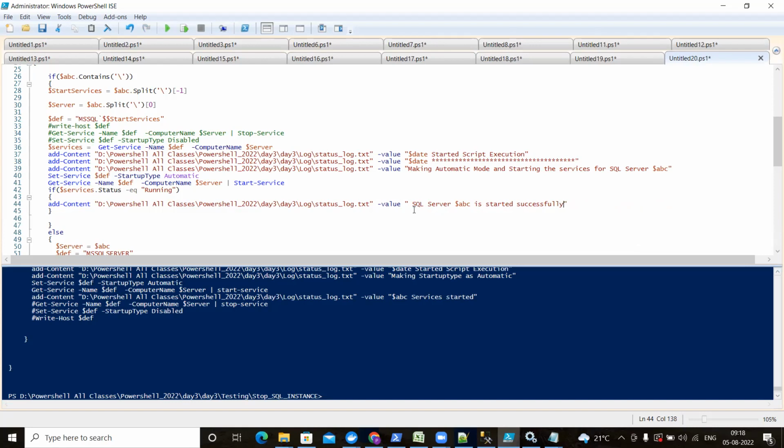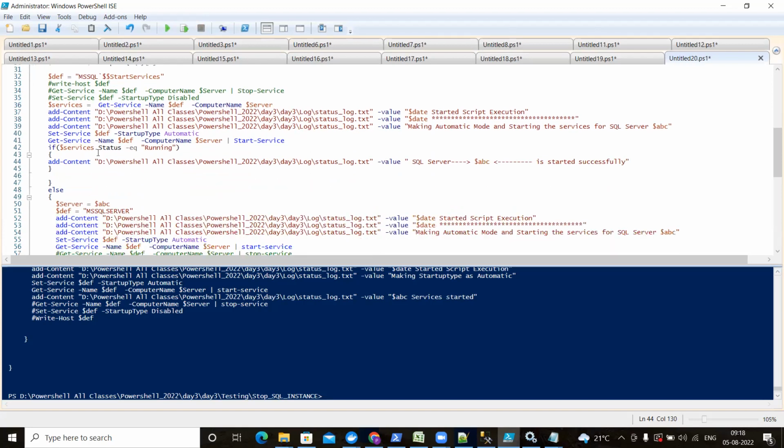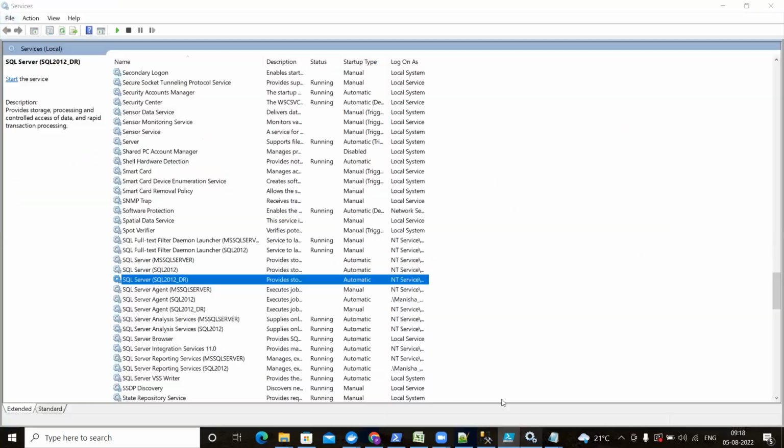Something like that. And if you want, you can display it in a good format so that it reads well, or you can print it in this way. My server name will be here. I want my server name to be printed in this form. Like this I have printed. So if this status is running, then only it goes and prints that it started successfully. So we are going to test the same thing now.